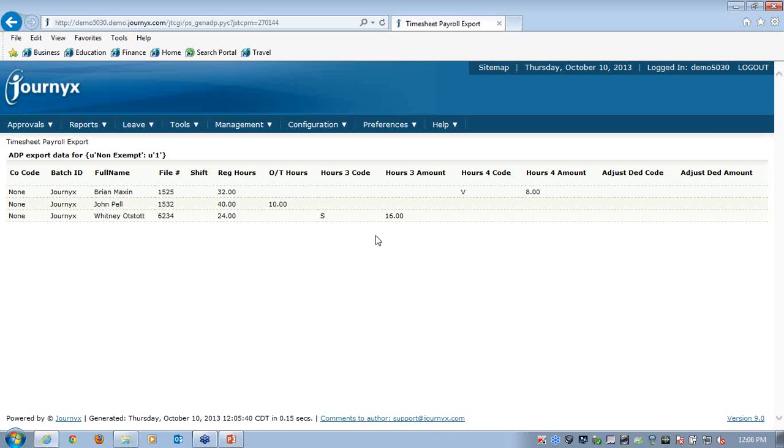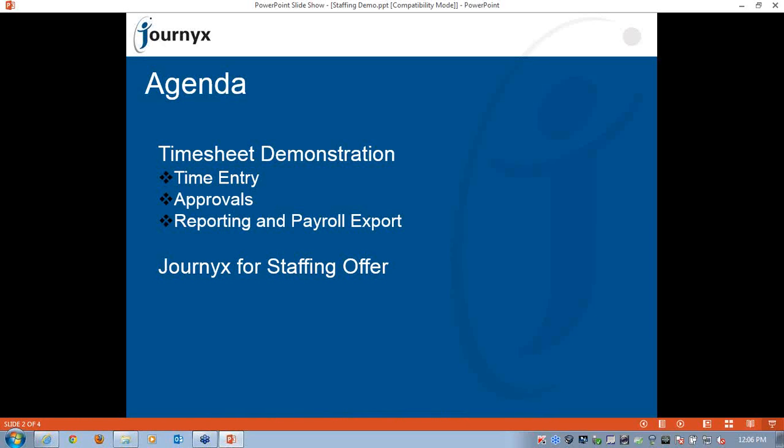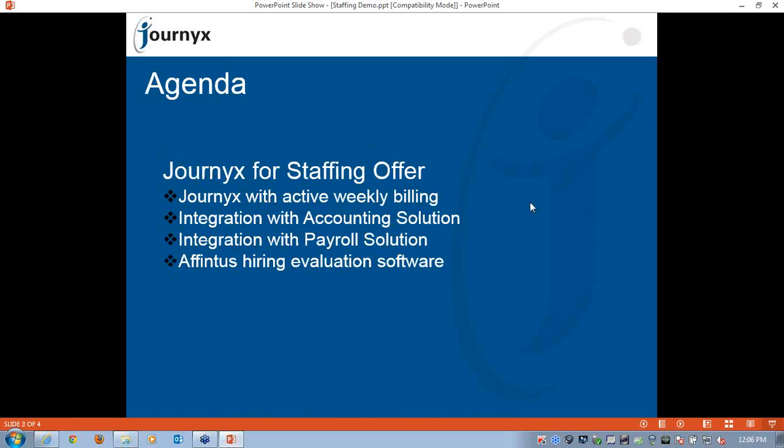All right, so in general, the main things that I wanted to cover with you were the simplicity of time entry for your consultants, approving timesheets either by a branch manager or could be a client manager. I wanted to touch briefly on reporting and also on exporting data out of the system for payroll purposes. At this point in time, I want to jump back over to the PowerPoint here and talk to you a little bit about our Journyx offer for staffing organizations.